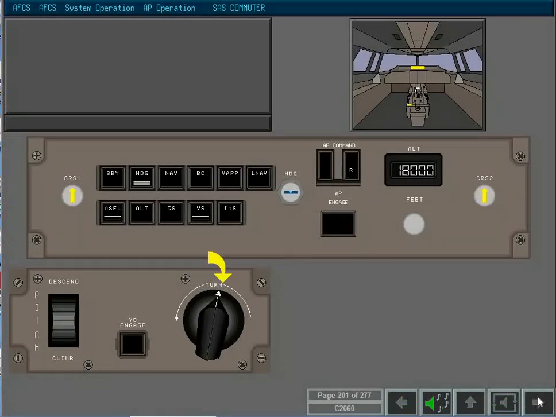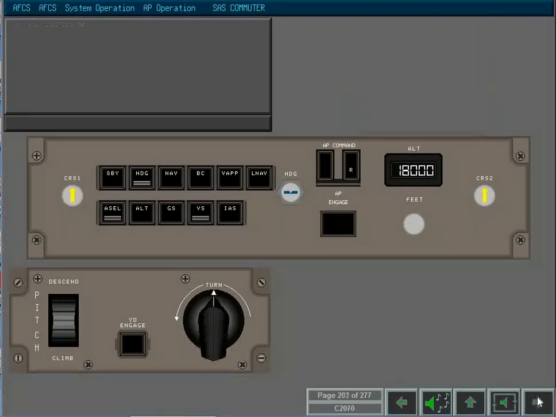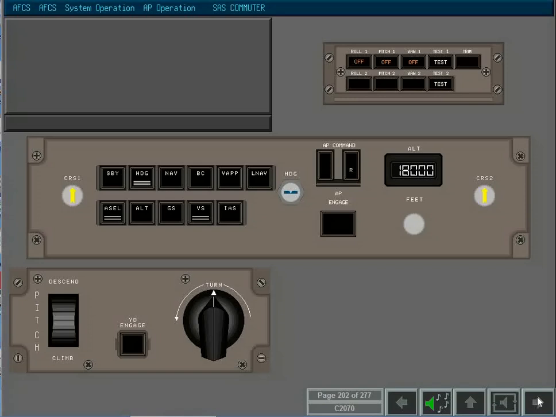The autopilot cannot be engaged if the autopilot turn knob is out of the center detent position, or if autopilot disengagement criteria apply. The autopilot will only engage if power is available, there are no disconnect conditions, one autopilot channel is operational, there is no stall warning, and the flight control lock is off.